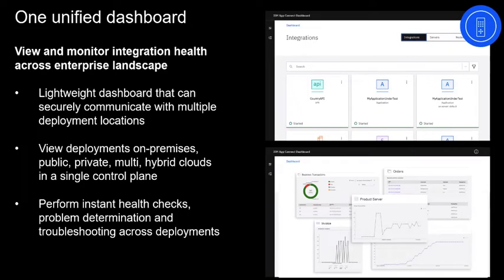IBM App Connect on your IBM Cloud Pak for Integration provides one unified dashboard where you can view and monitor the health of your integrations which are available there. It is a lightweight dashboard that can securely communicate with multiple deployment locations. This will help you to view deployments on-premises, public, private, and multi-cloud. It helps you to perform health checks, problem determination, and troubleshooting across deployments.